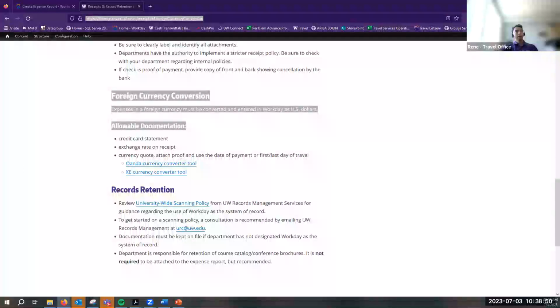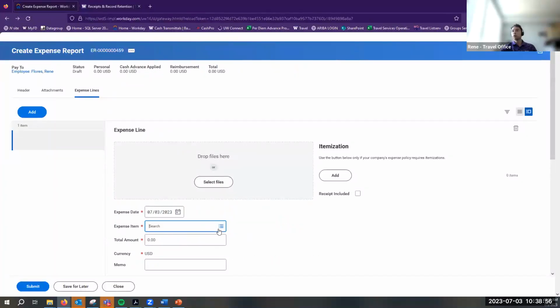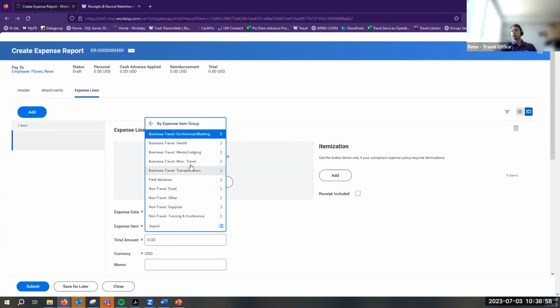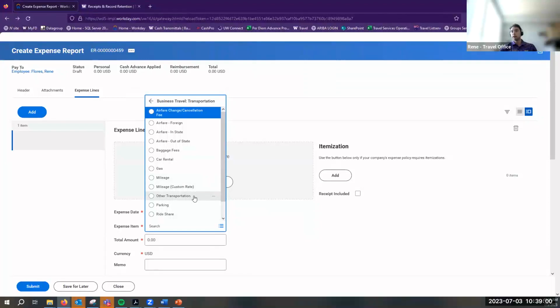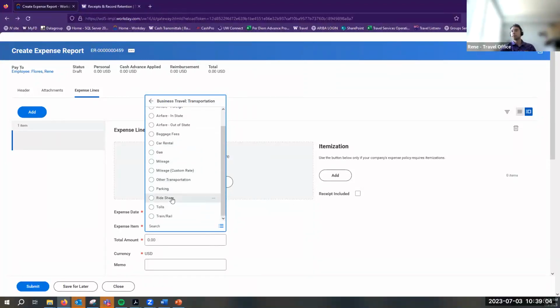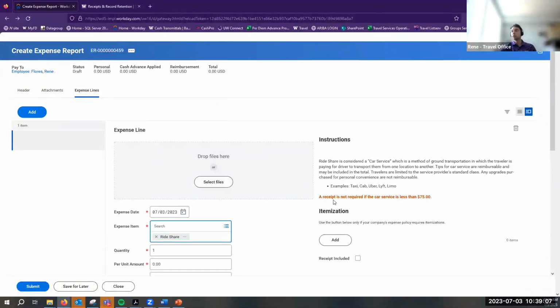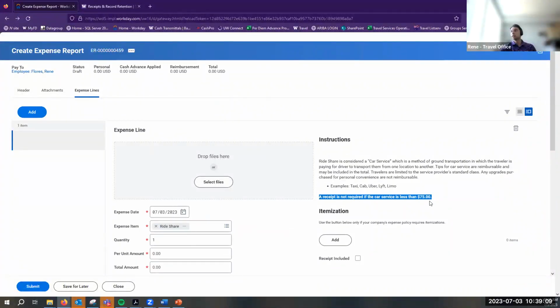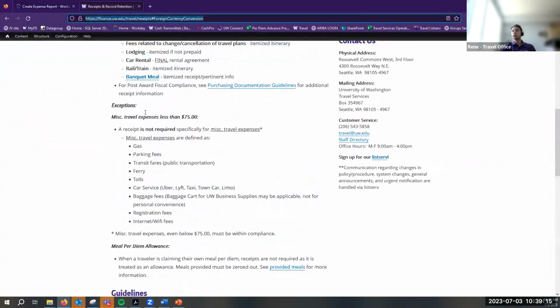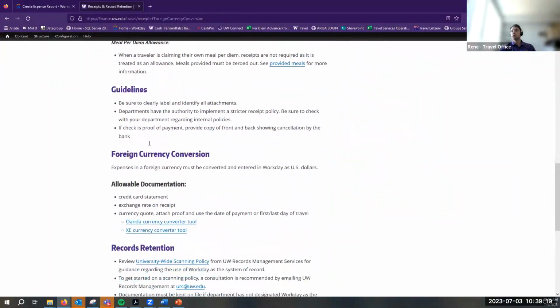Lynn Mathis says, and Ivory concurs, if rideshare is less than $75, do we have to attach a receipt? Great question. And no, you do not. However, it still has to be within policy. And if you click rideshare, you will notice it says a receipt is not required if the car service is less than $75. And you can also find this on our website in the receipts page, just above foreign currency conversion.